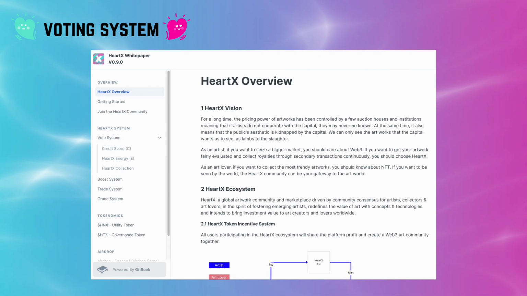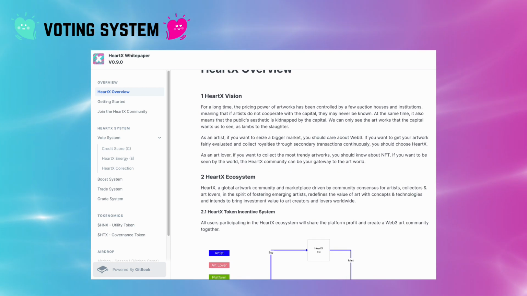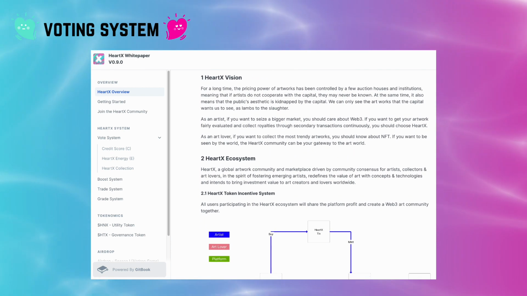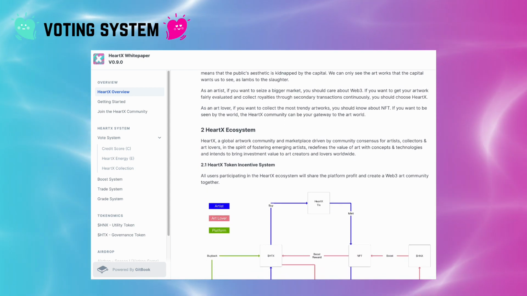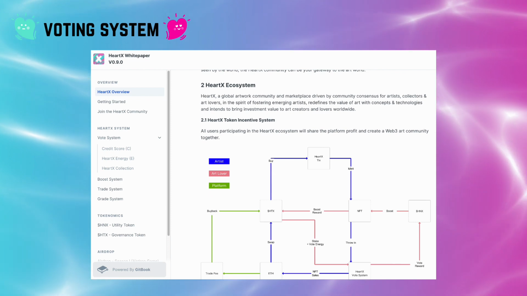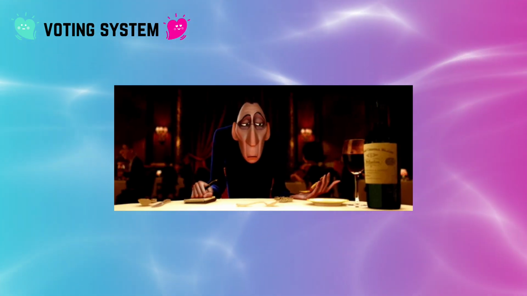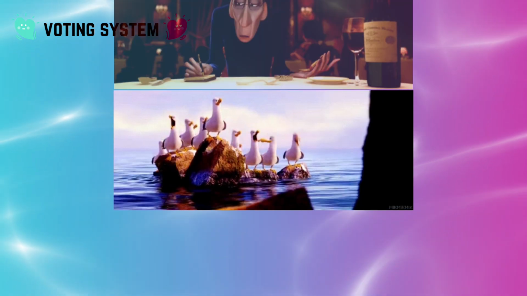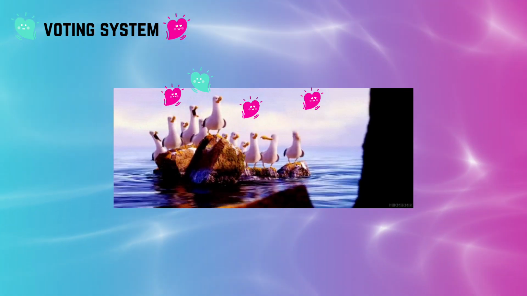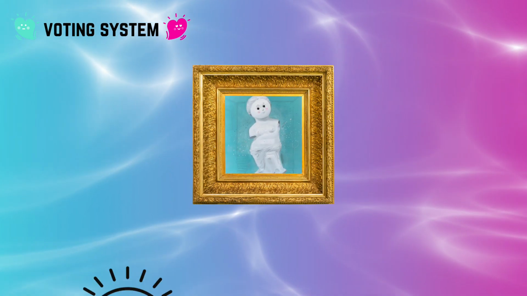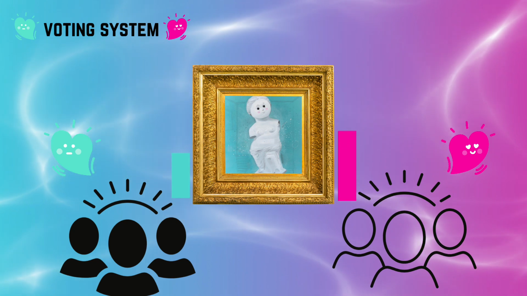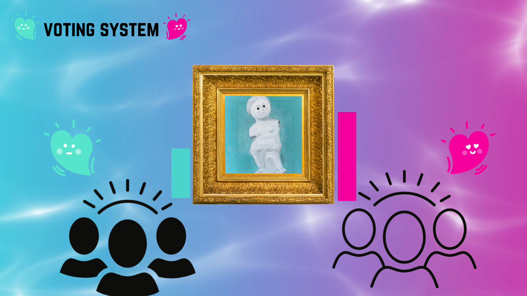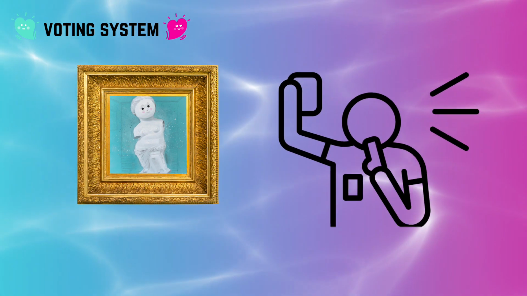As it is said in the HeartX white papers, the original intention of HeartX is to break the monopoly of traditional art institutions and the capital on aesthetics and redefine the value of artworks with community consensus. Which means that, instead of using a traditional centralized valuation system, we've created a decentralized consensus mechanism. This means that everyone who participates in the voting process has an equal say in which artwork is chosen. And there's no central authority making the final decision.